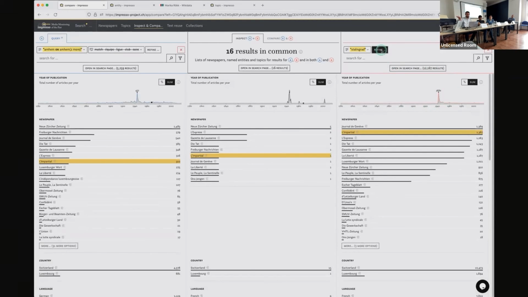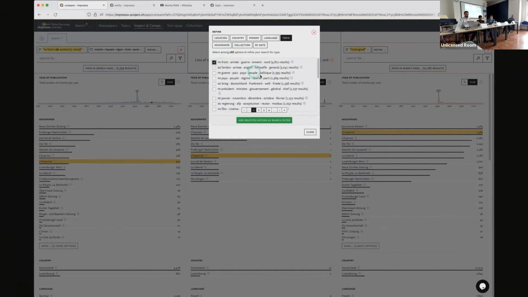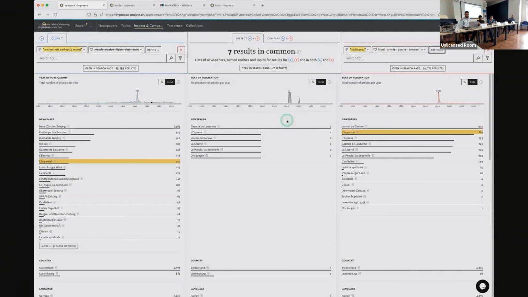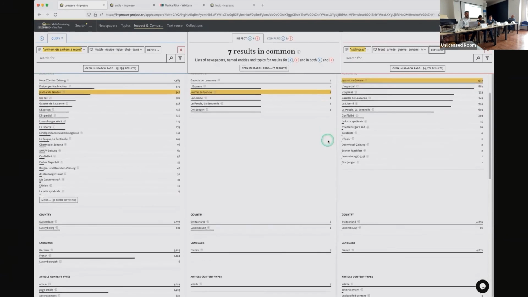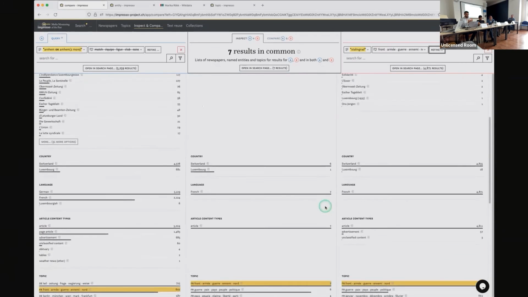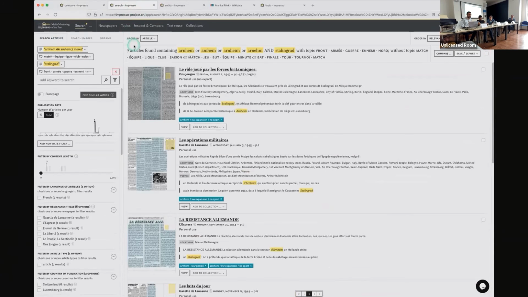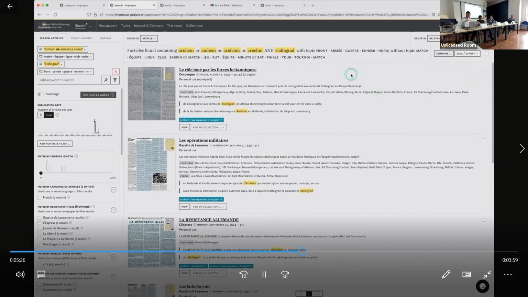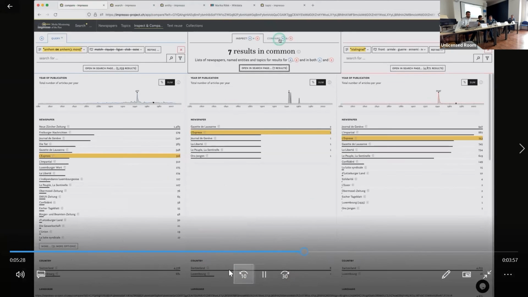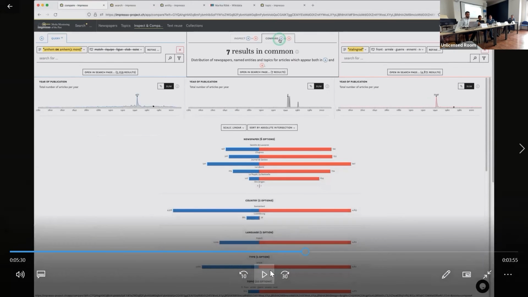Once you add it to inspect and compare, you can also filter it down by topic, again, taking only the topic of war, to have a more precise query. Then you see, for example, there are 7 articles that talk about the two battles at the same time. Here it's possible to open the search in the page and drill down into the content of the articles. I think I will stop here because otherwise it's running late.